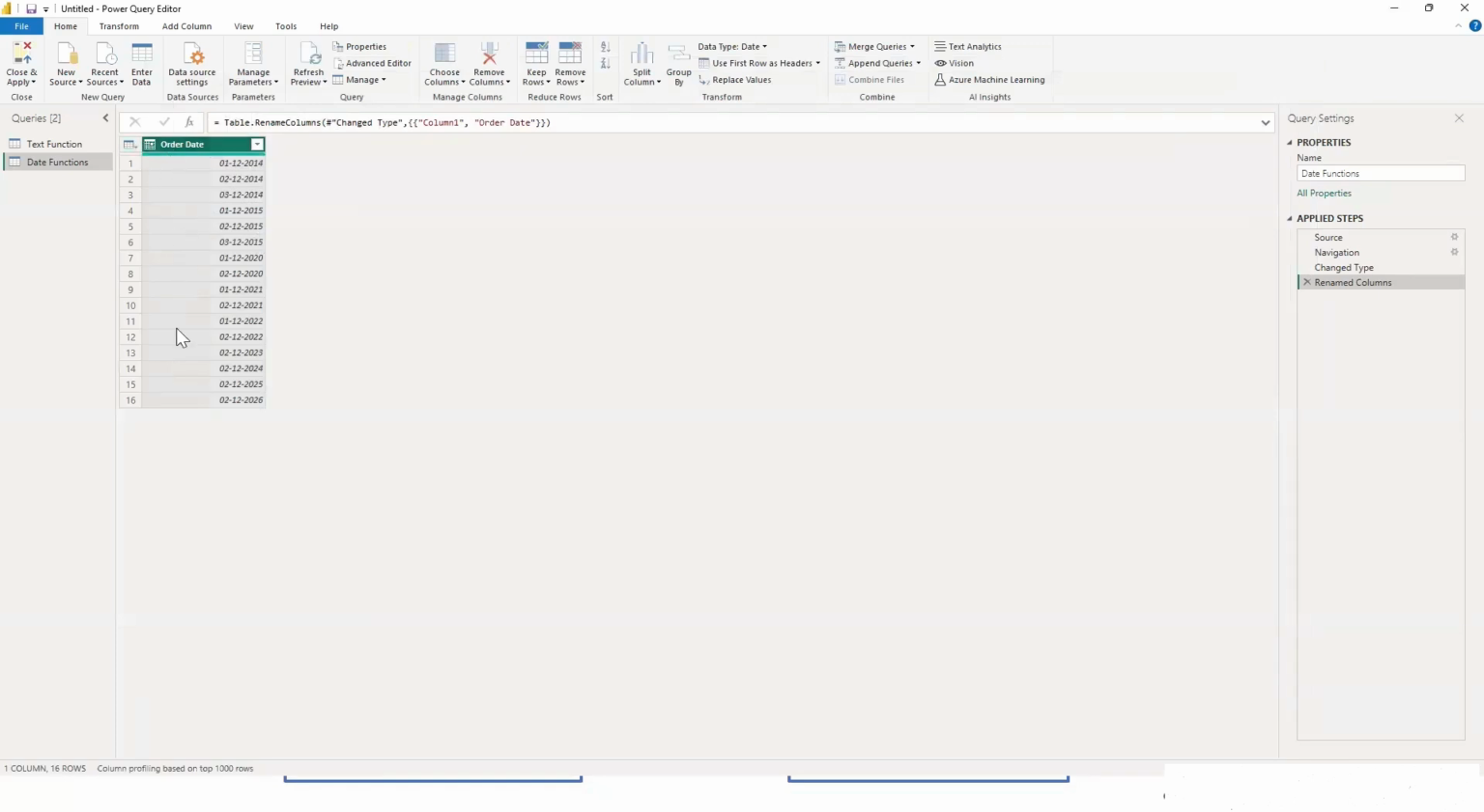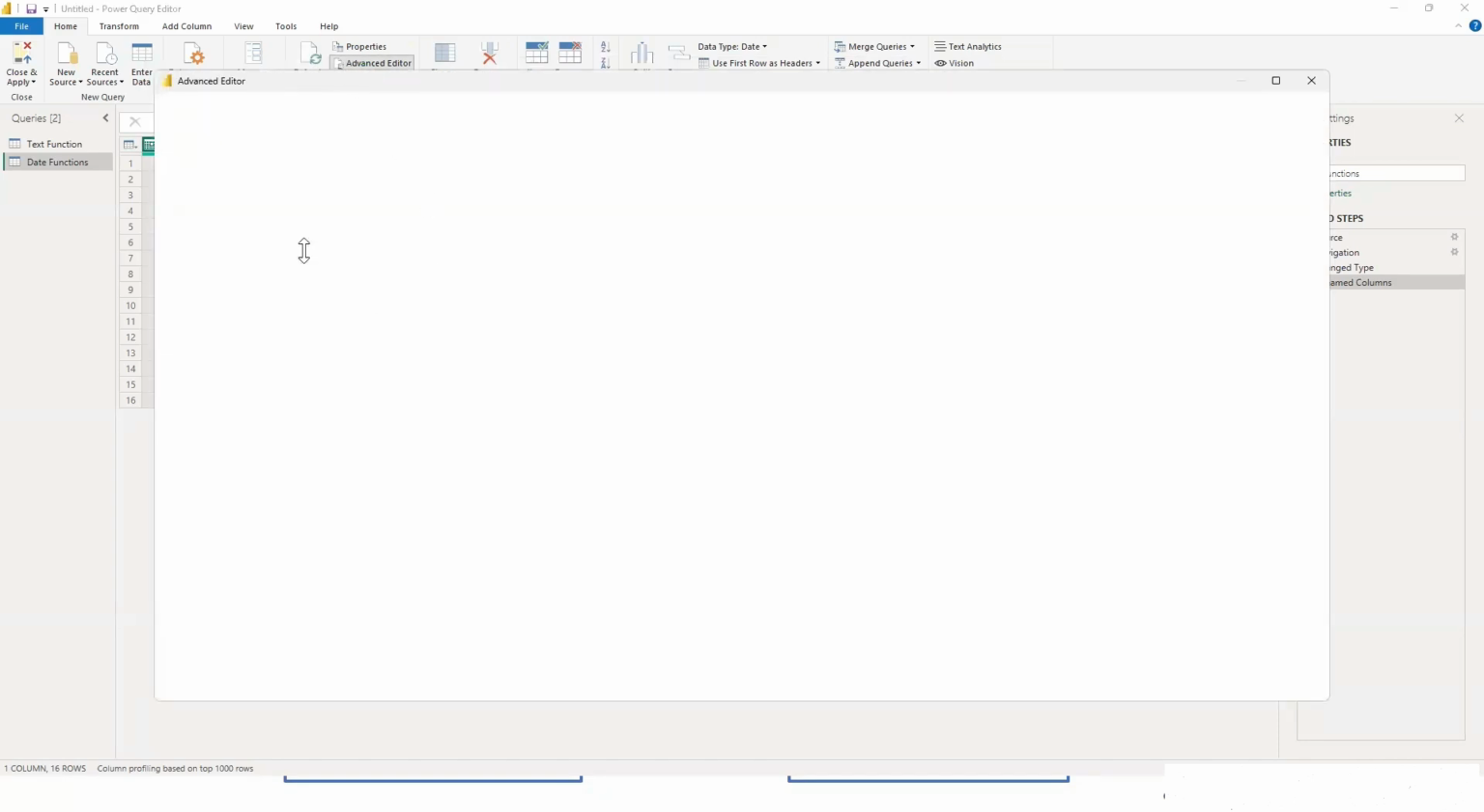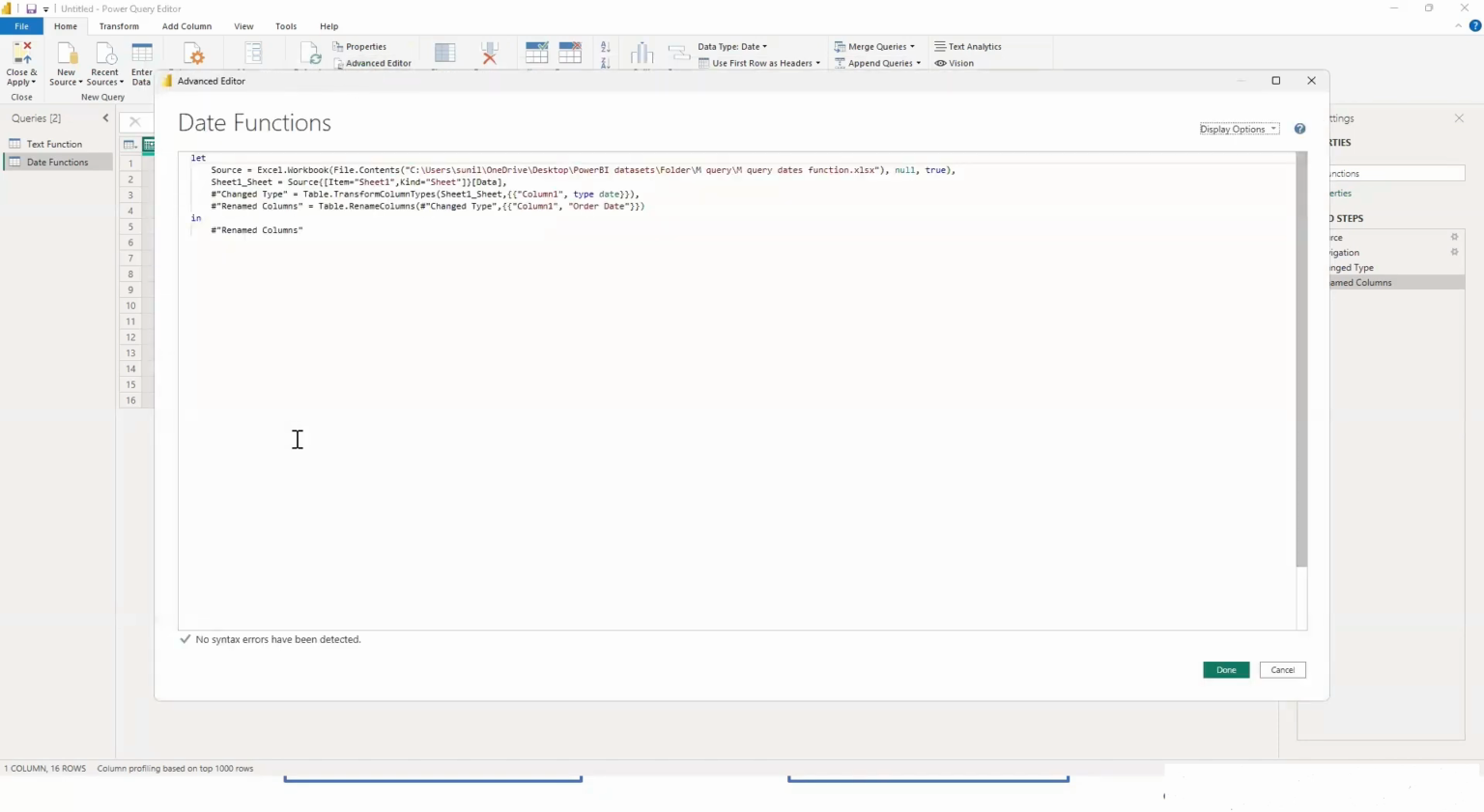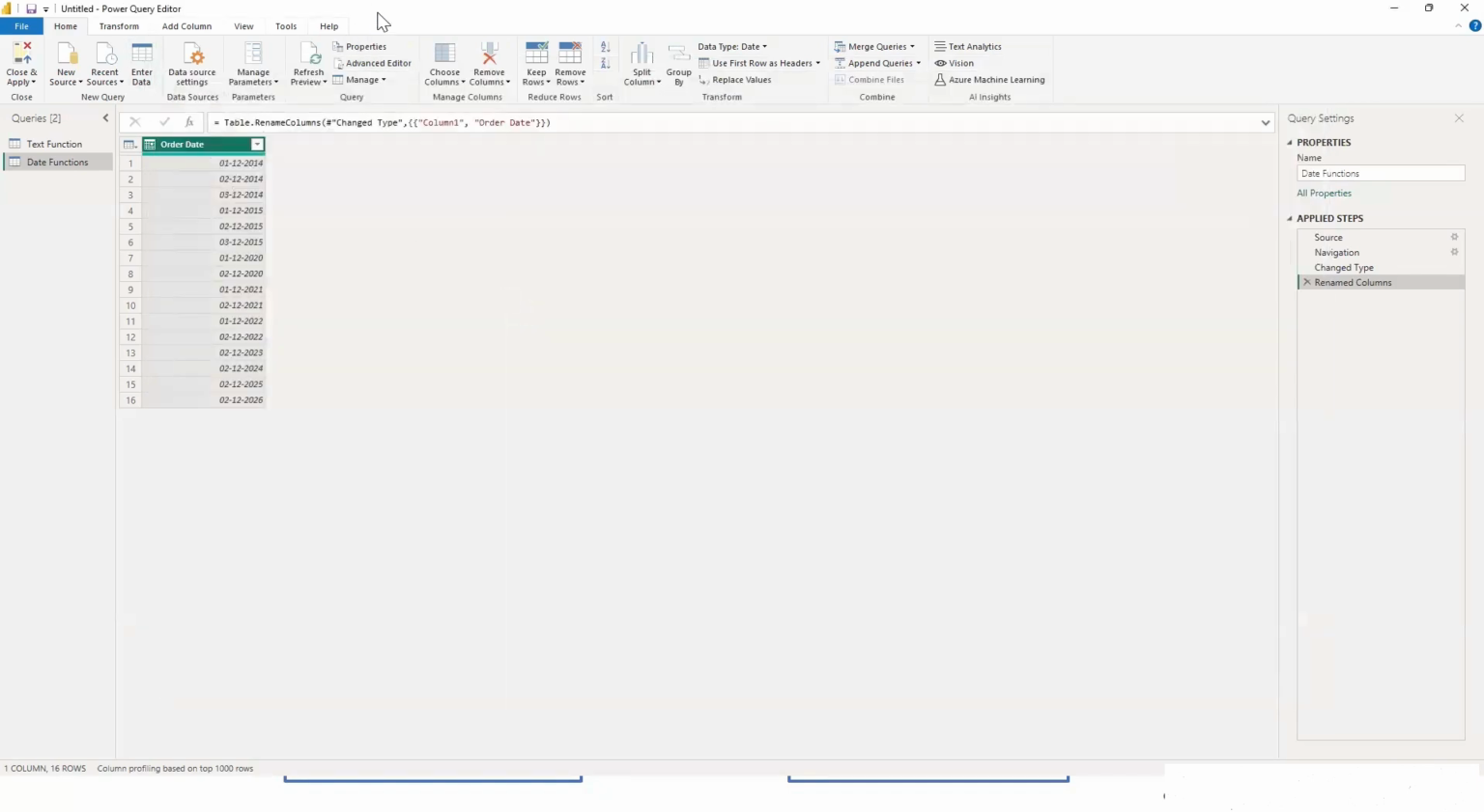You can see the column name has now been replaced with Order Date. So this is how you can go into the advanced editor and make changes over there as well. Whenever you interact with this UI and perform any transformation on top of your data set, it is recorded in the form of these applied steps, and in the background it is recorded in terms of M query or M language.